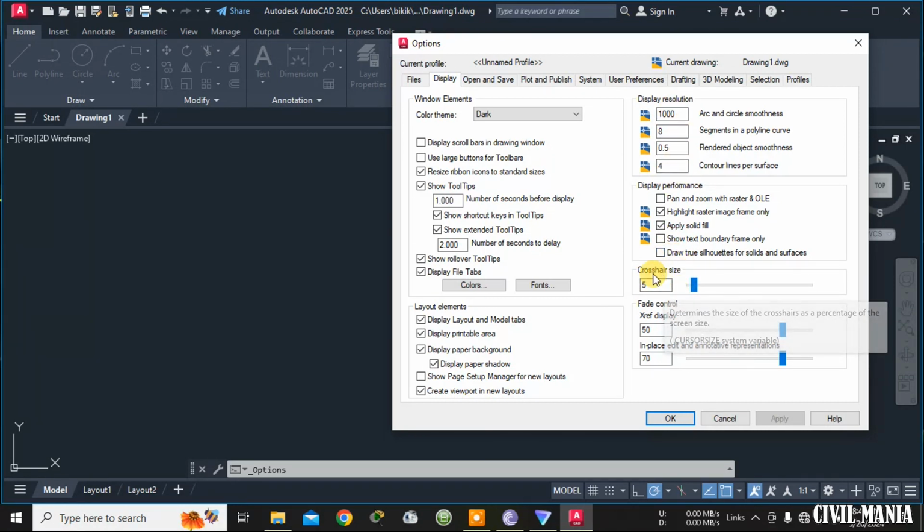And then the crosshair size. As you can see here, this mouse pointer itself is the crosshair. You can increase the crosshair size or decrease it. So let me keep the crosshair size as 20, because a very small crosshair sometimes creates problems. So let me keep the crosshair size as 20 and apply it.